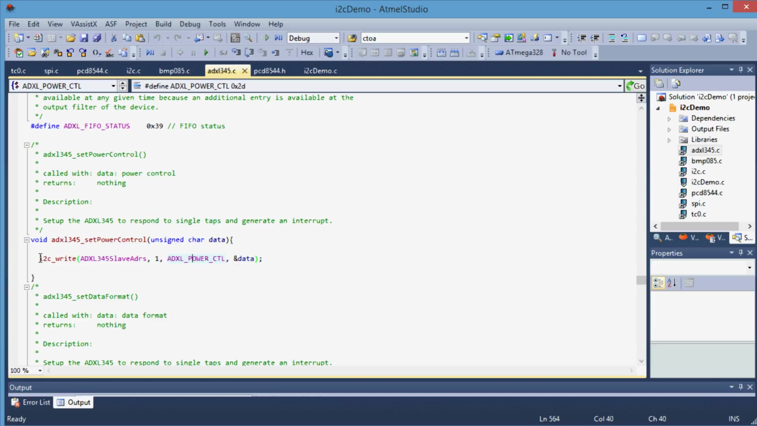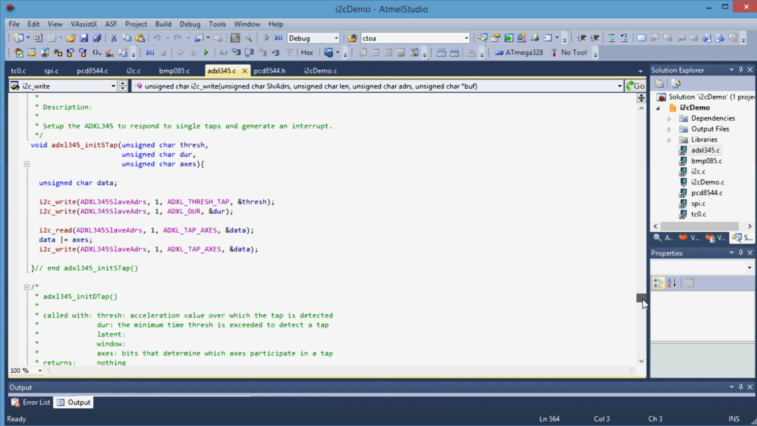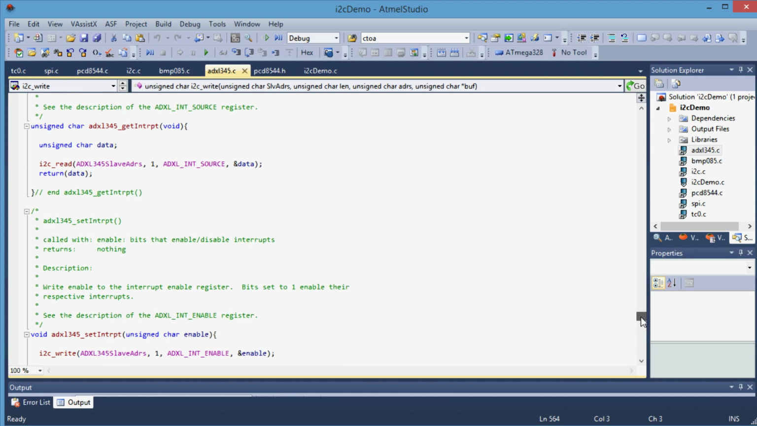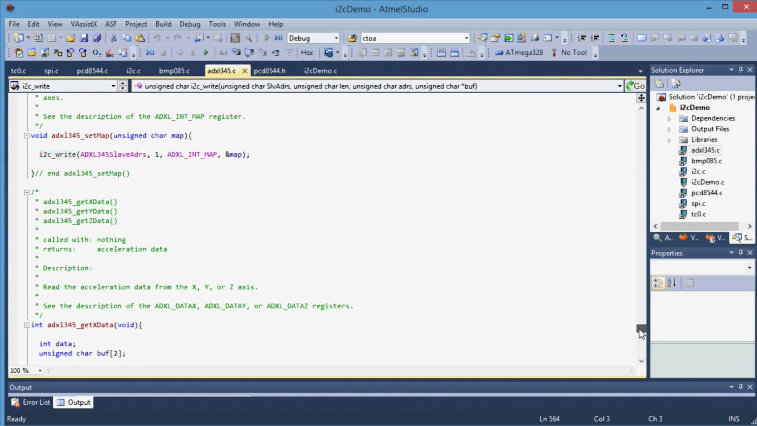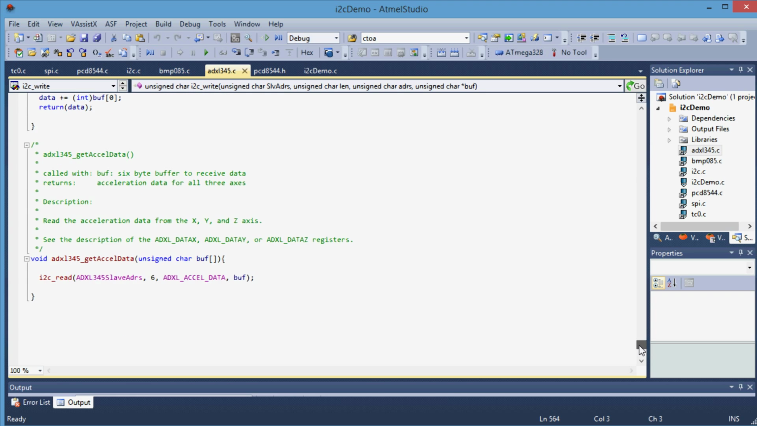Now, I showed you earlier that this routine will return an error code. I could use it to check if there was an error code and do something about it, but I've made these routines pretty simple, and I haven't bothered to do that. Now, to read the accelerometer data from it, let's just scroll down. There's a few routines here just for setting up the accelerometer to make it work properly.